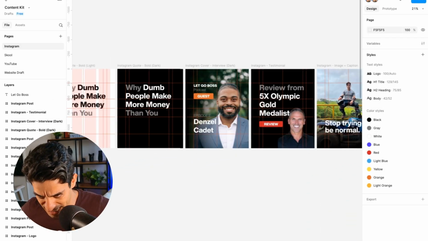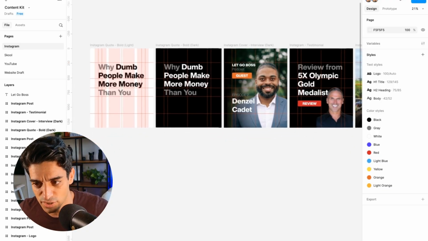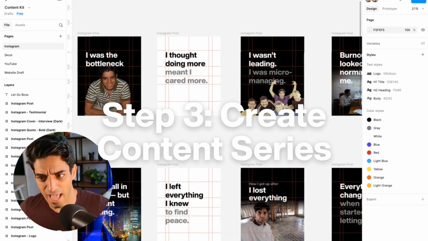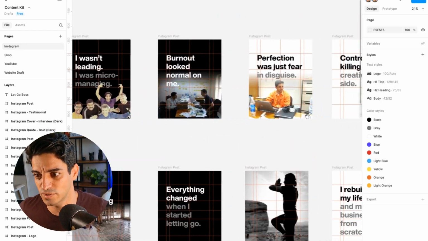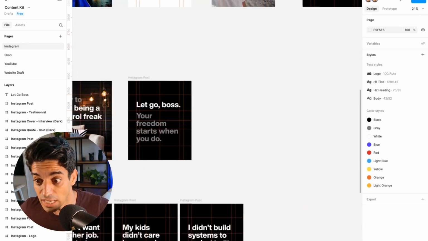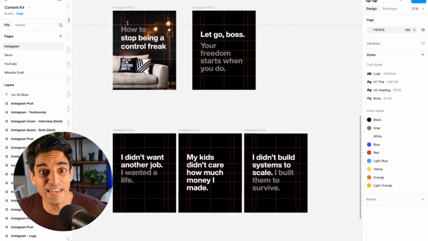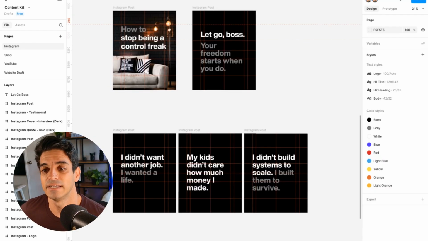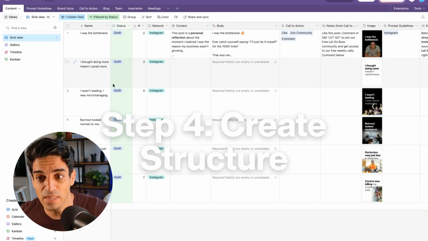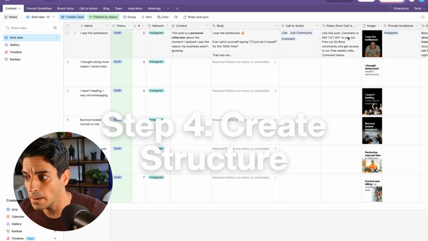So what you're going to notice here in this tutorial to show you how to do that, I've created this layout of different inspirational posts. I was a bottleneck. I thought doing more was clever. Hell no, you're a control freak. So we started getting into different types of posts that you're going to create. But then how do you automate this? That's great, but I don't want to be doing this all day. Remember, Let Go Boss. So I created this Airtable that actually references different prompts.